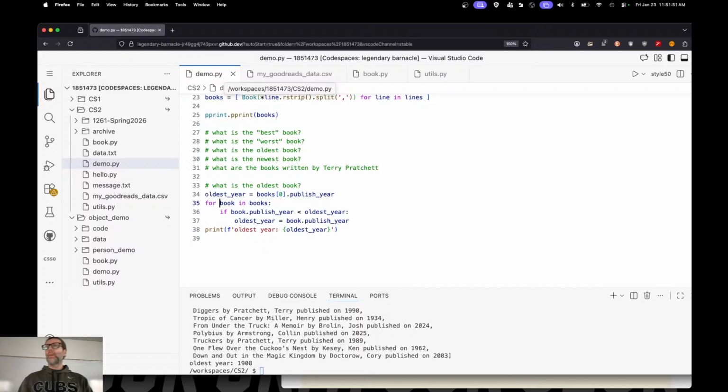Okay. Then that means I would have to go back even less Pythonic and have an i in range of the length of books. I could do that. And then keep track of not the oldest year, but the oldest year index equals 0. And then if the publish year of the ith book is less than the book of oldest year index dot publish year, then I will update my oldest year published index to i.